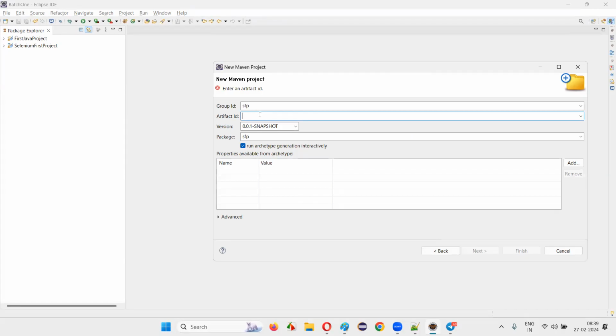After that, you'll be taken to this window where you have to give the project name in the artifact ID. I'll say temp project, because I am going to delete this project after demonstrating. Some group ID, you say TP.